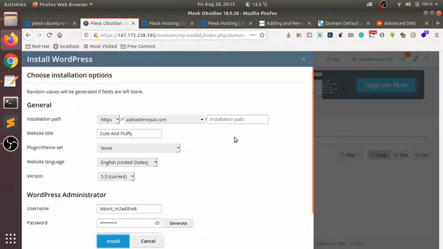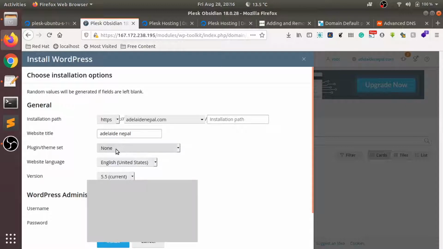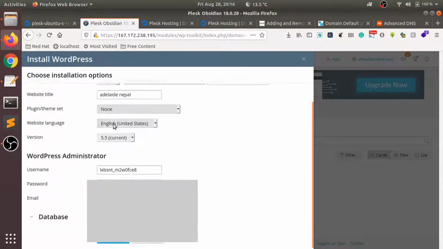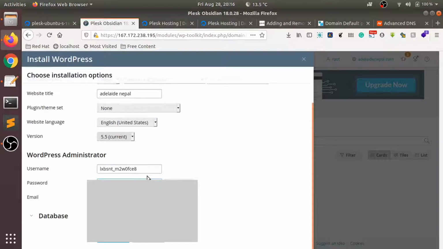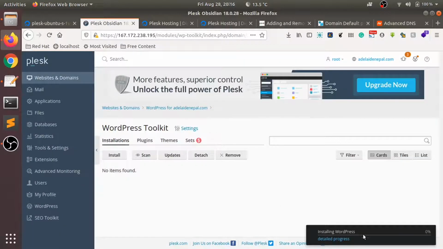If you want your WordPress application to be installed in a different location, you can do that. If you want any themes or plugins to be pre-installed, you can choose from the options here. I'll just leave it as it is, and language and version, and these are the username and password. You might want to copy this username and password somewhere, and then let me just install it. It might take a while.